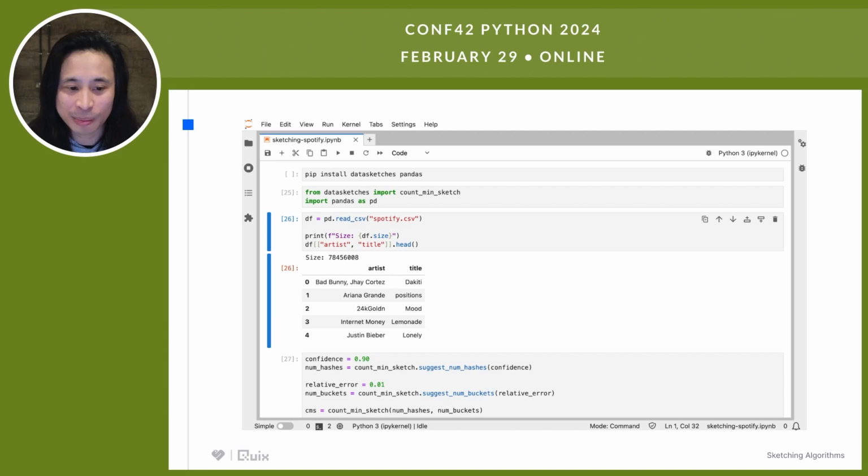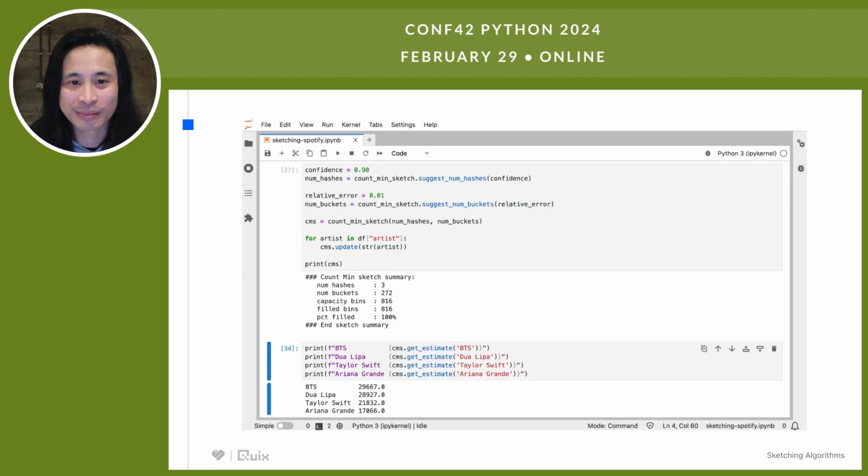You can see there at the bottom that I've specified a confidence score that I want, which is a percentage. So I want 90% confidence. And you see that the library gives you some convenience functions that help you get a suggestion for the number of hashes you should be using to get that level of confidence. And the same again for the relative error, which I'm going for 1%. It will suggest the number of buckets that you want to instantiate this count min sketch with.